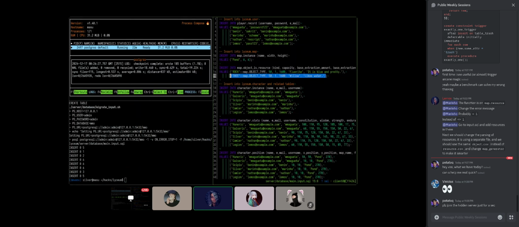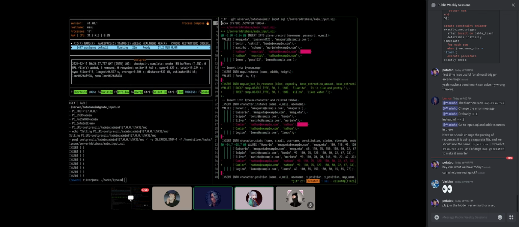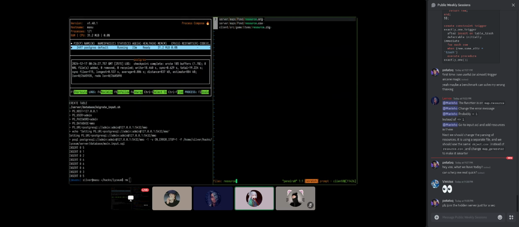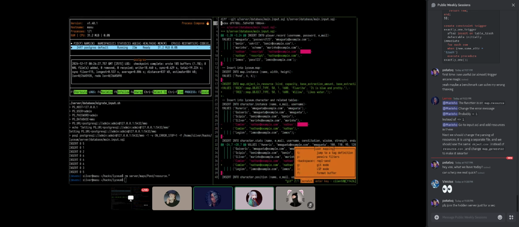Okay, so did you delete resource.csv and resource.org, Marinho? Not yet. I should, right? Yeah, you should delete those two files, yes. Server maps, pond resource. Okay, now you're going to go to map.url.